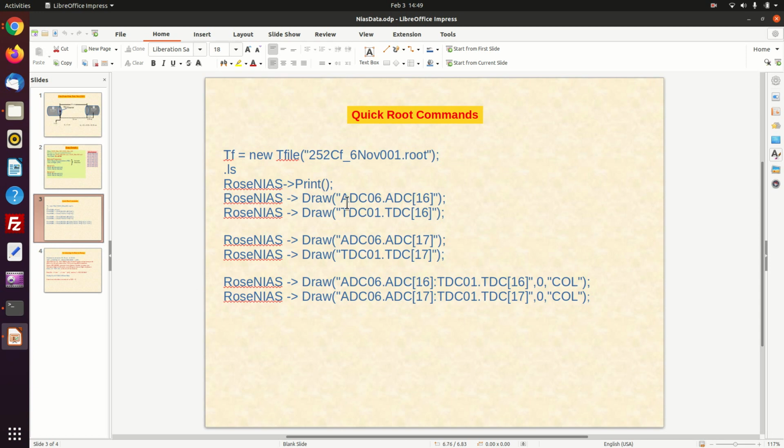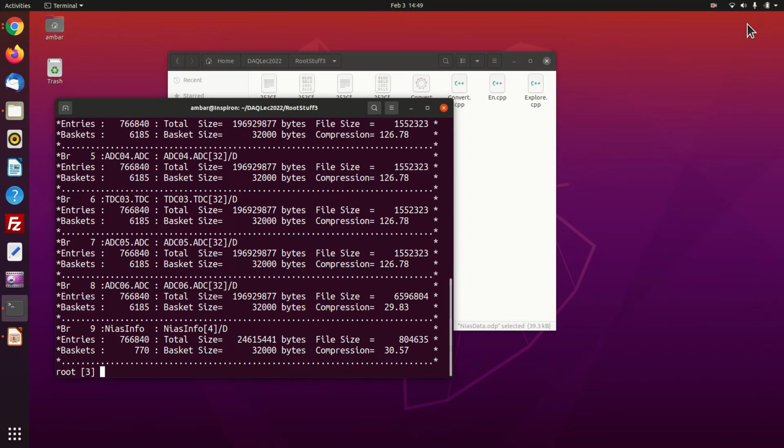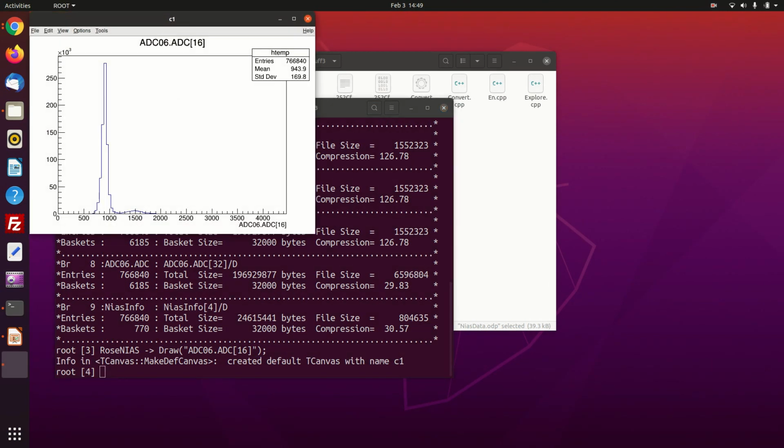Now we know that the data is sitting in parameter 16 and 17. This command is your pulse shape discrimination signal for detector 1. So this command is, I am pasting it here. This command will actually show a plot of the pulse shape discrimination signal. So the pulse shape discrimination signal looks like this.